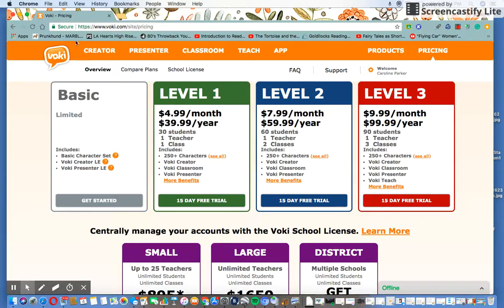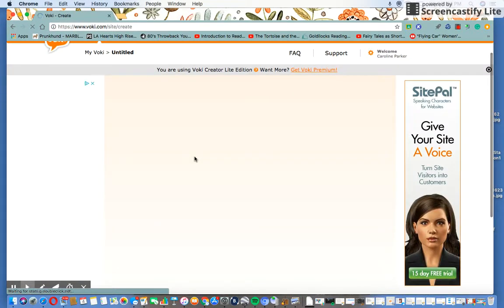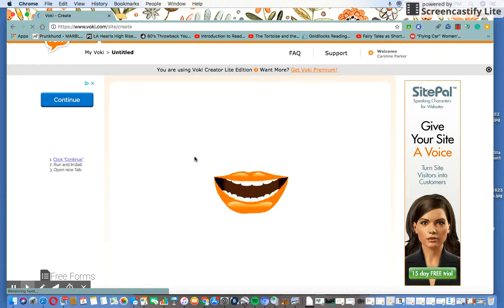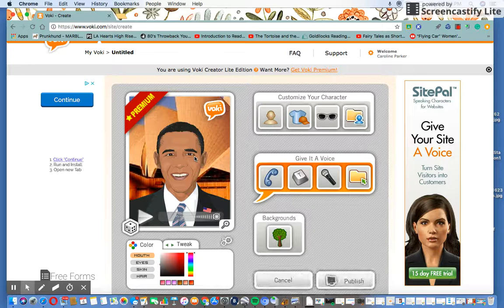So enough about the prices. Let's get to exploring Voki. So the first thing that we're going to click on is the creator button up here. This is probably my favorite part of Voki. Before you get Voki, make sure that you have Adobe Flash Player on your computer, or that you have it up to date, because Voki will need that so you can access it.